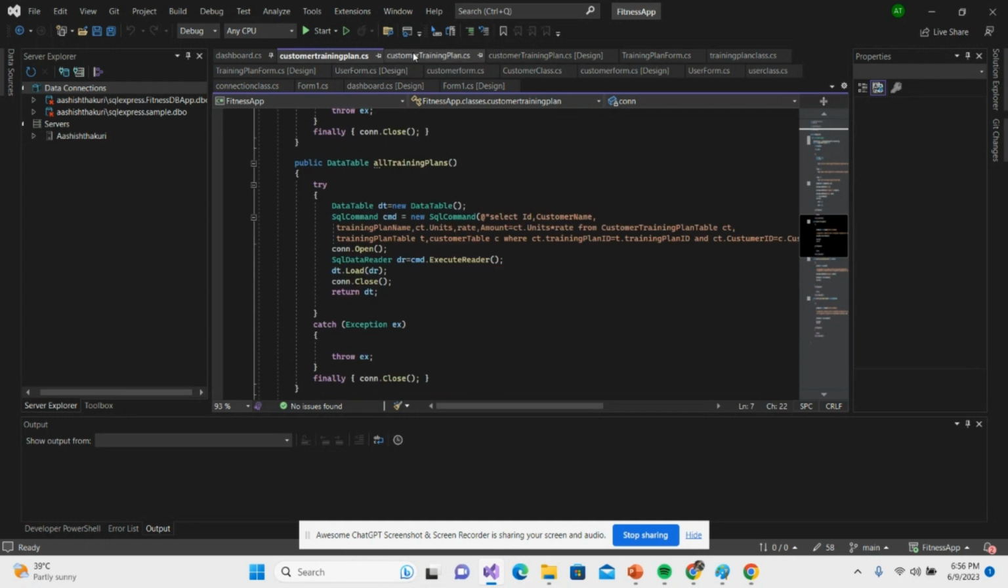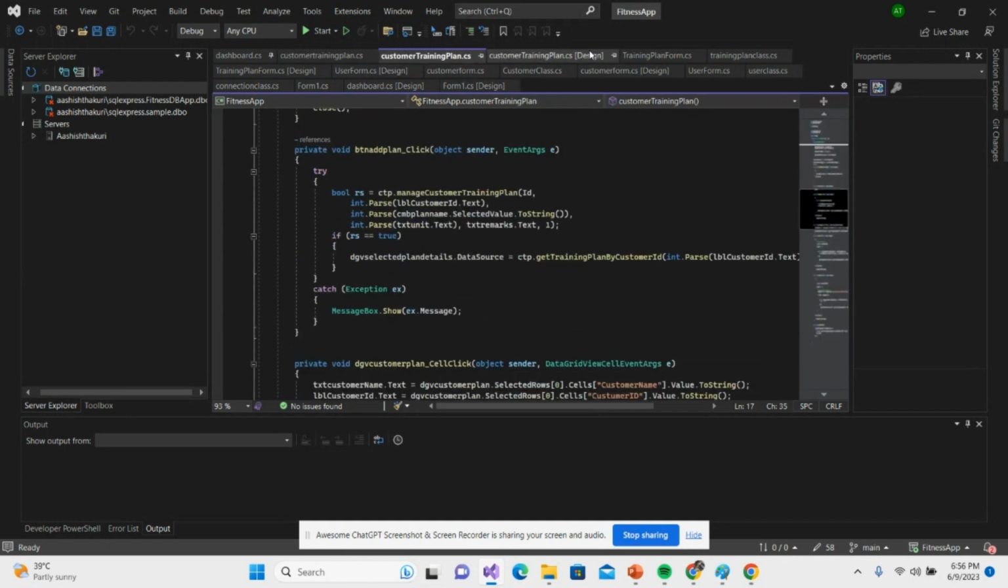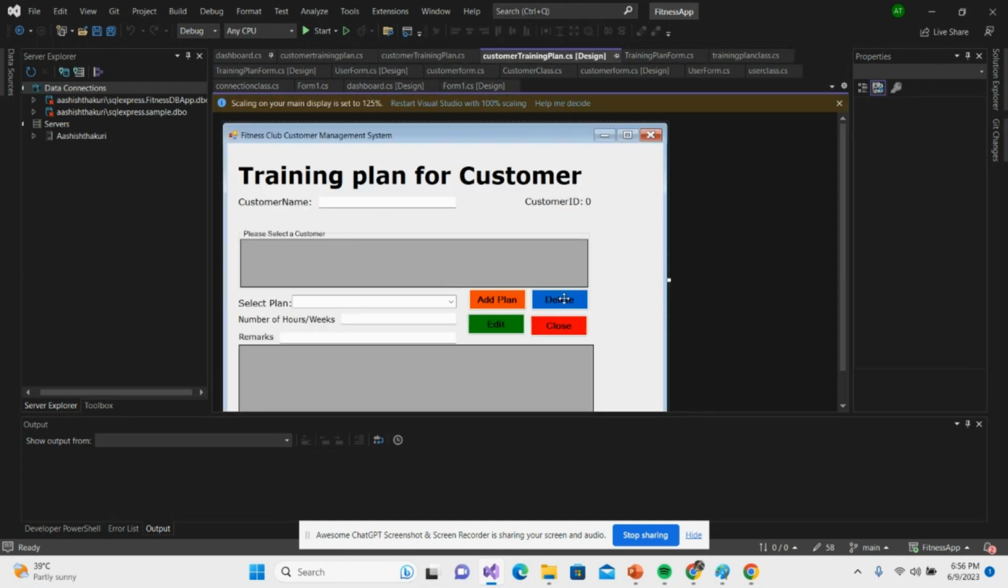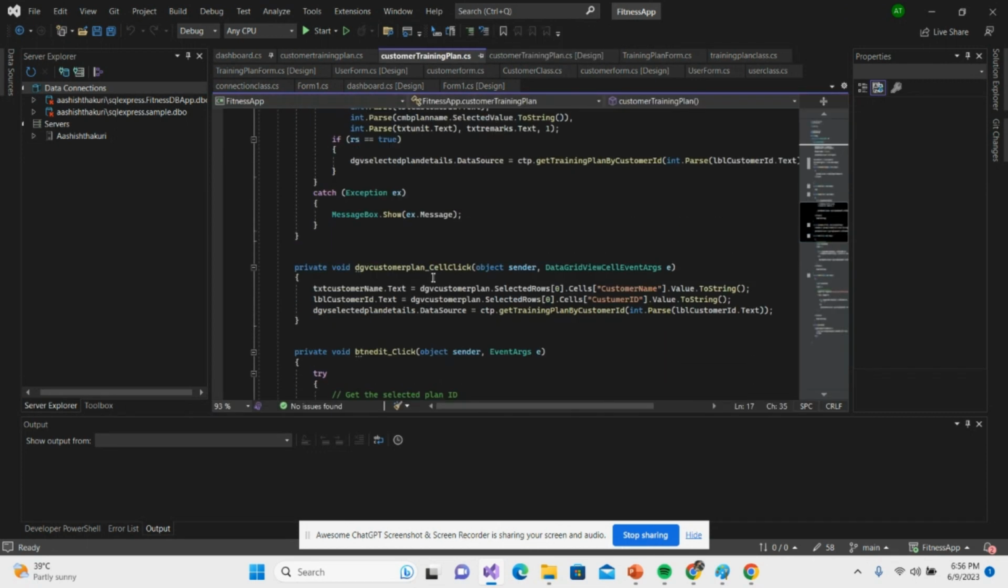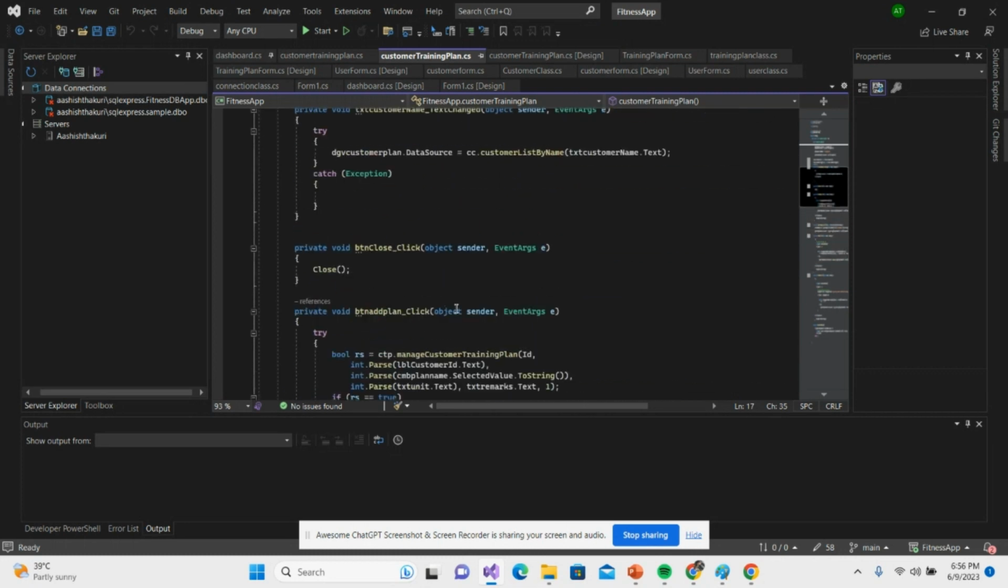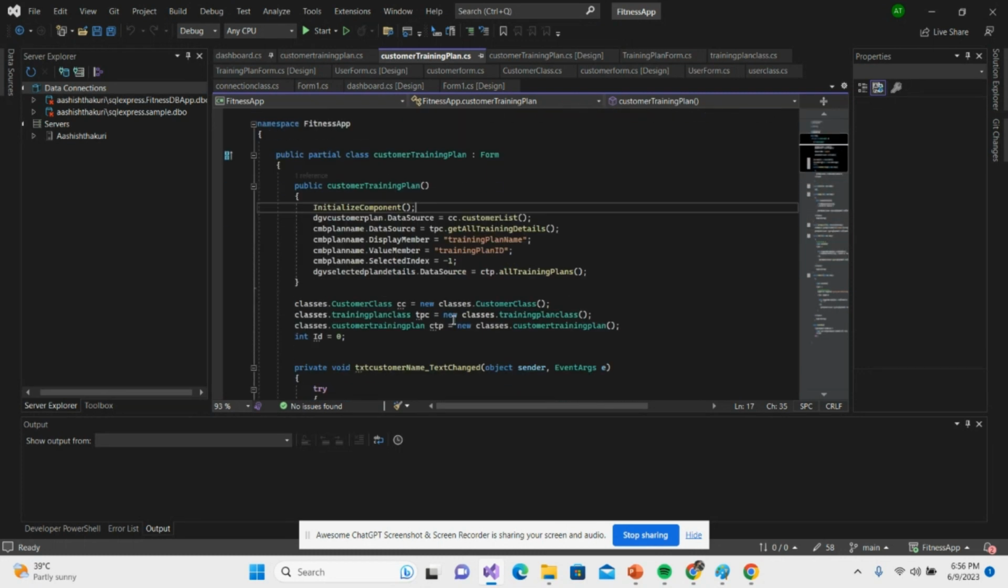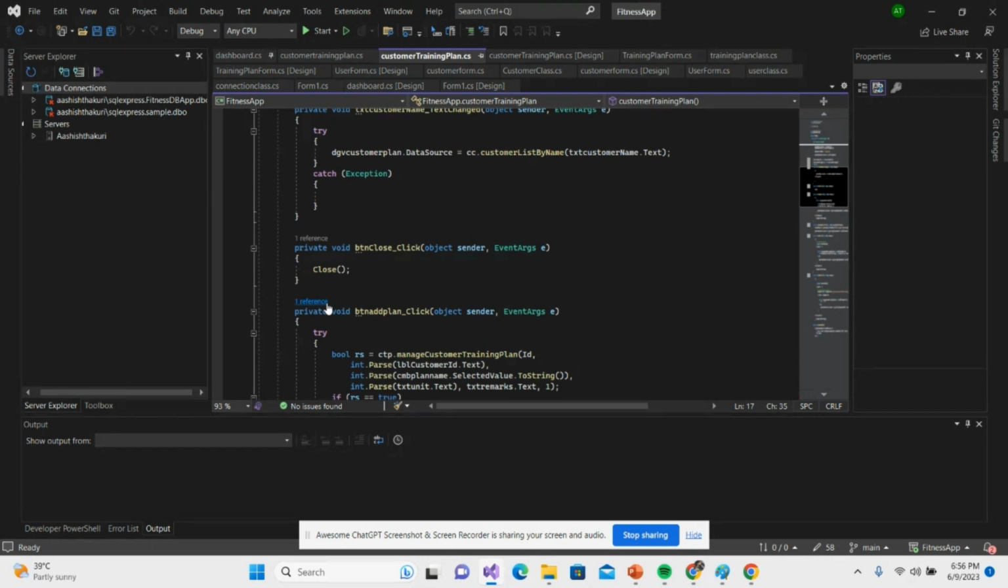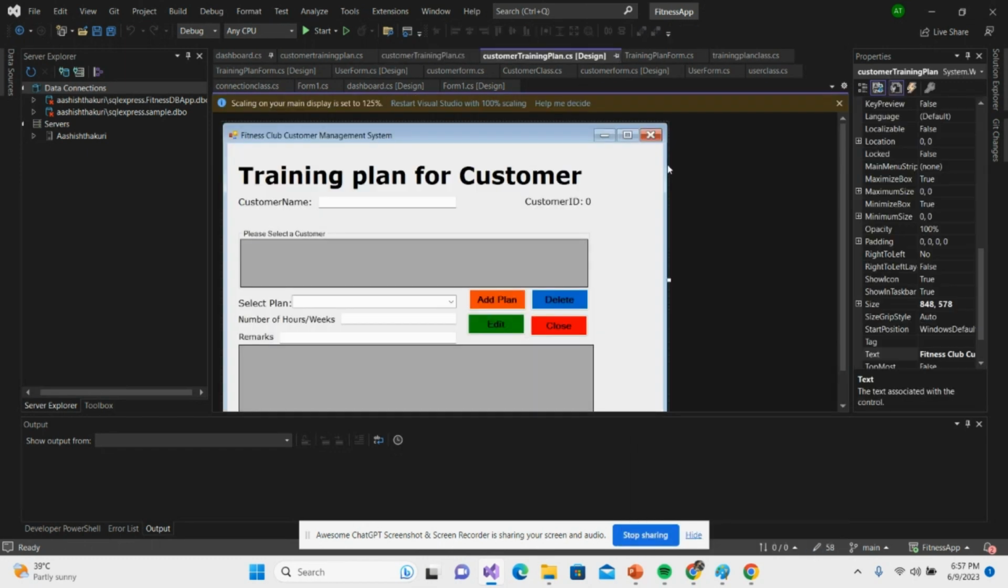As we can see, here this is the design. So these are the buttons. I have used these buttons to add a plan, to delete the plan, to edit the plan, and to close this form, right? So here we can see I have used these things, and I have used the event handler to program it to create a user, to edit the user, to delete the user, like that.